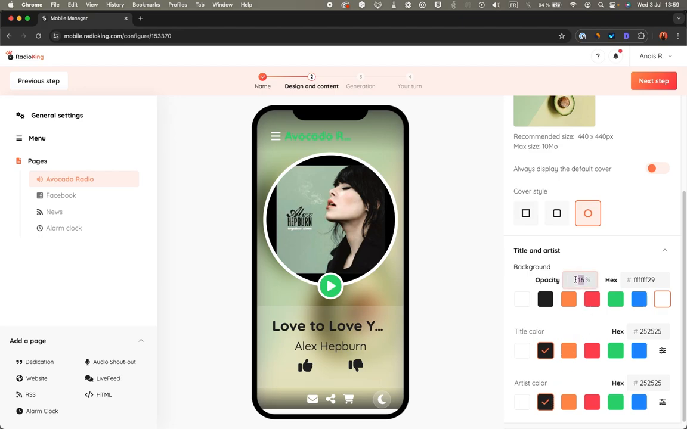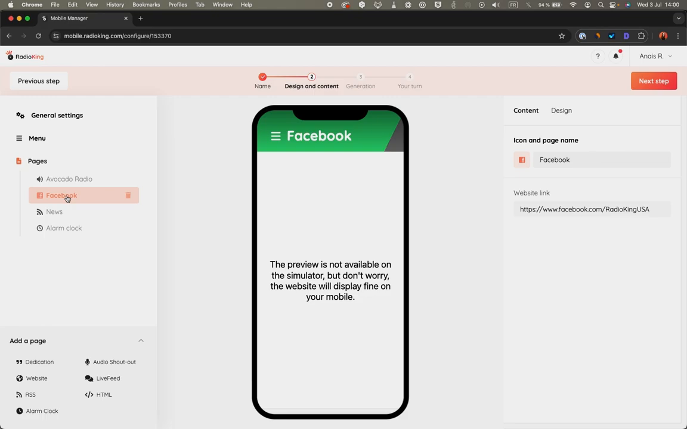To have a transparent background, simply set the opacity to 0. Don't forget that you can modify the interior design of your application at any time. All you have to do is return to the online app simulator once your app is published and make your changes. Let's move on to the other tabs that you can add to your mobile app, starting with your Facebook page. Simply add the link to your Facebook page to grant your listeners easy access.